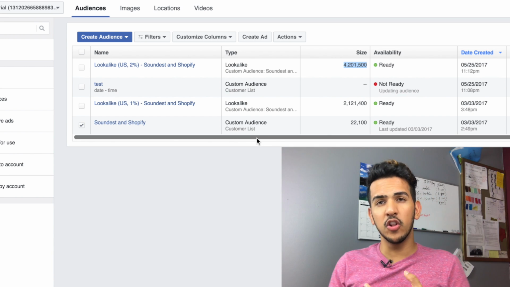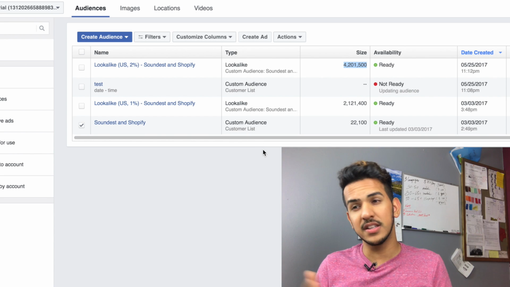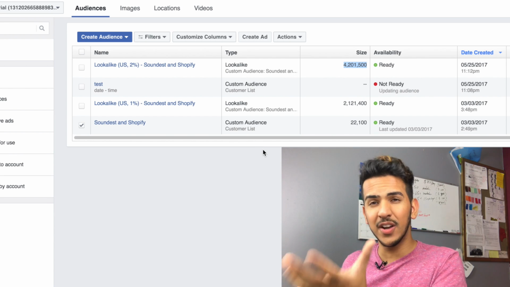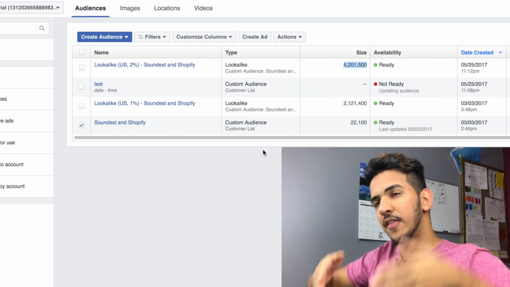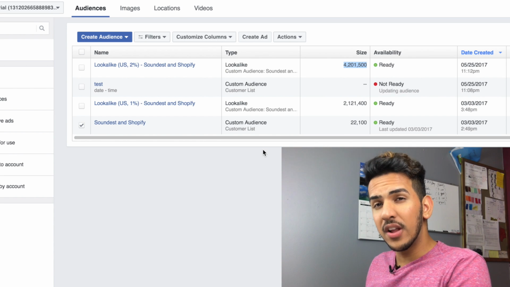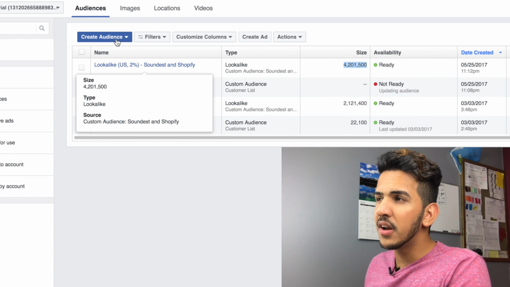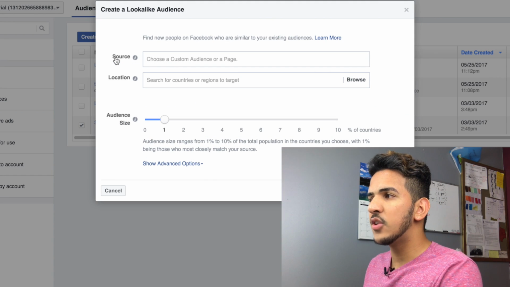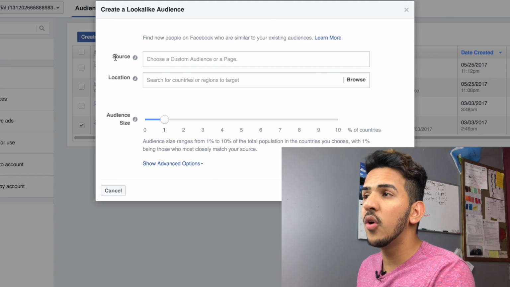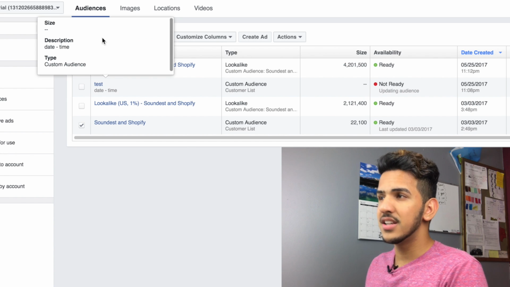The second way of creating your lookalike audience, if you don't have an email list and you don't know what to do and you don't want to give out free stuff, you're cheap like how I am, let me tell you the second way of doing it. You're going to go up top, the blue button, create audience, click on lookalike audience, and then it's going to ask you how you want to do it. You're going to go create audience and click on custom audience.